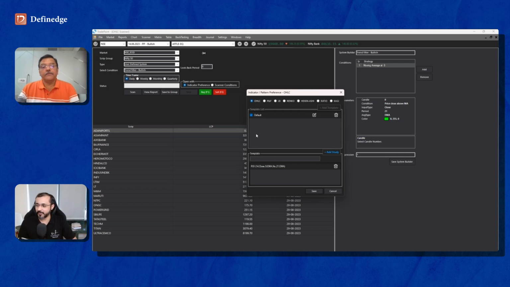So you'll have to place it. This means that whenever you open a candlestick chart, it will open with this RSI. Correct. Yeah. So this is how you can give your preference.